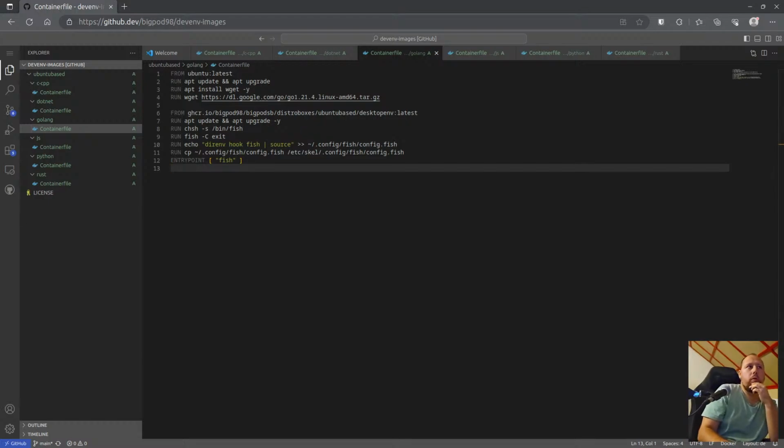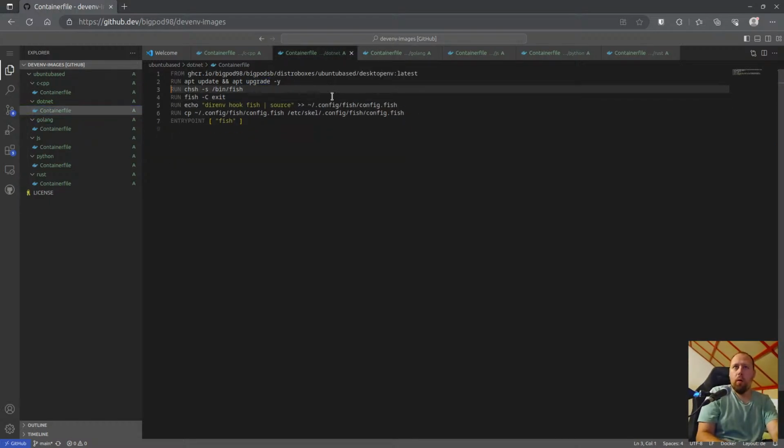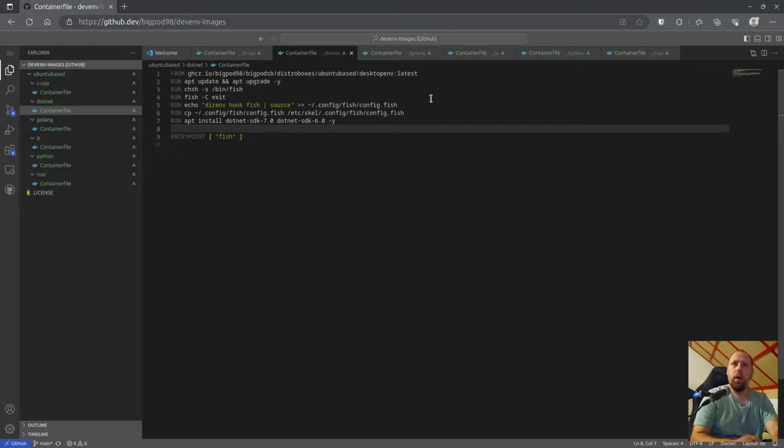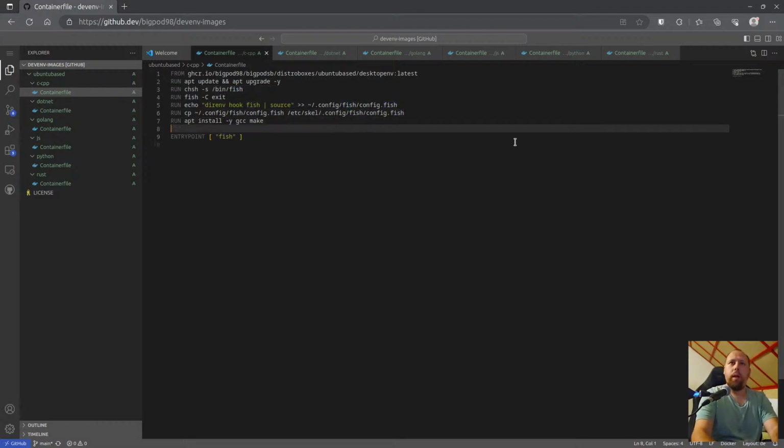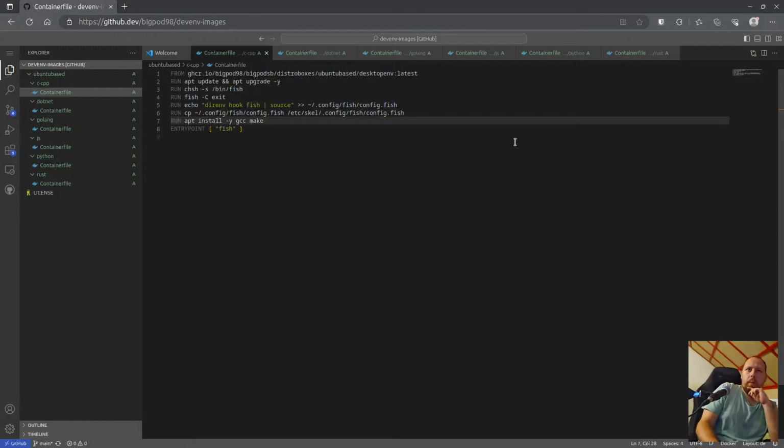And I'm going to move all of this around a bit. So this goes right here. And I'm gonna explain why. Well, it's really simple. I'm trying to optimize layers a tiny bit.